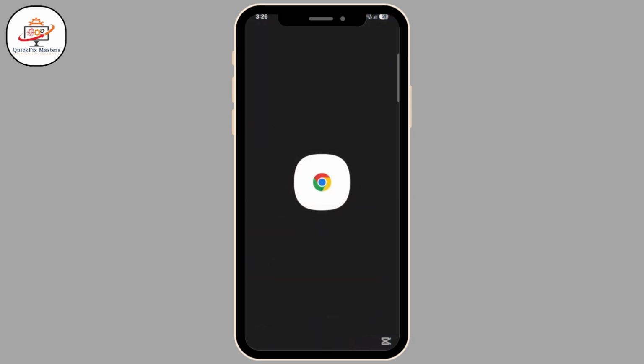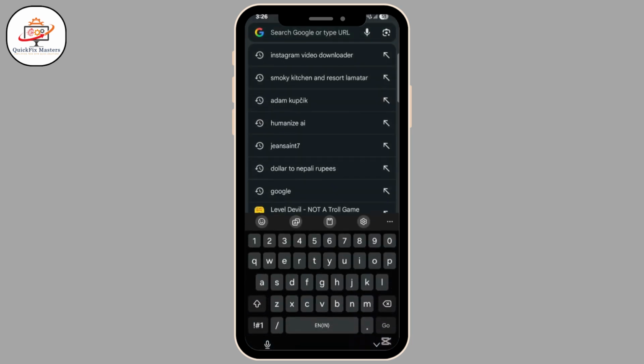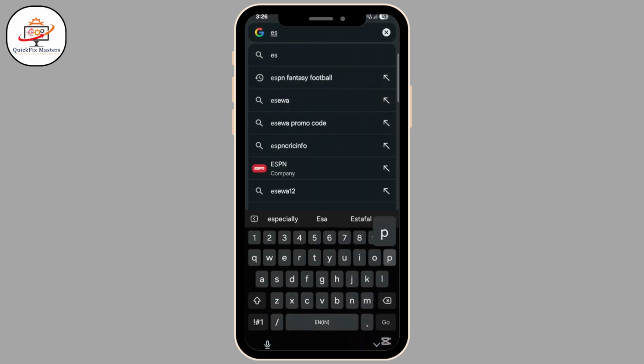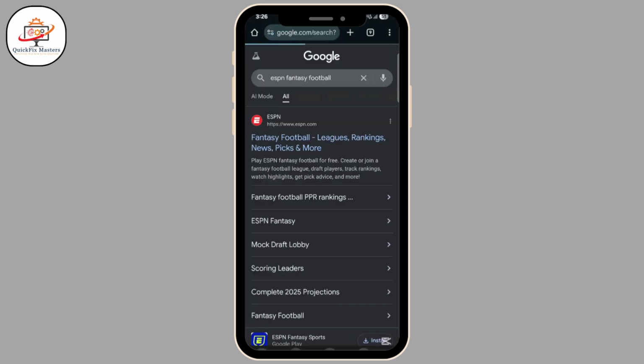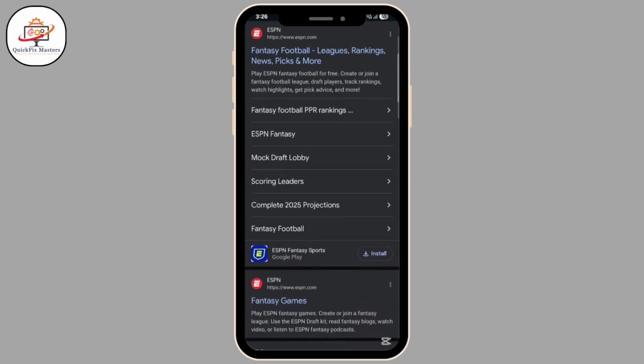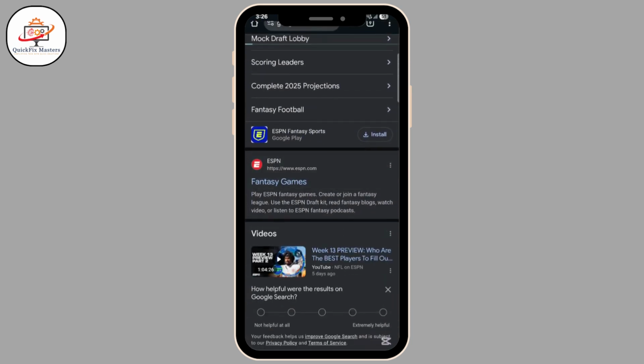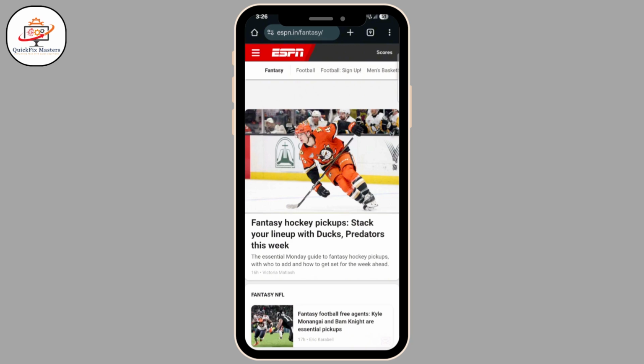Open any of your preferred web browser, it really doesn't matter. Now go to the search bar on the top and type in ESPN Fantasy Football. Once you type that in, scroll down and find espn.com. This is right here, so simply click on it. Once you do that, then you will land to the official website.